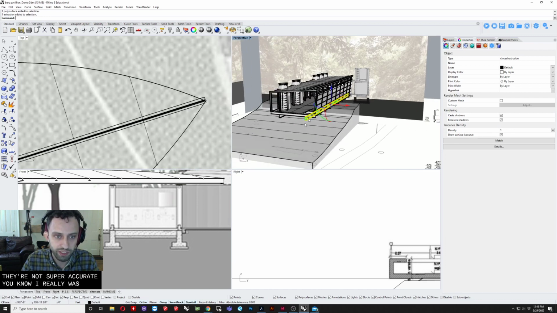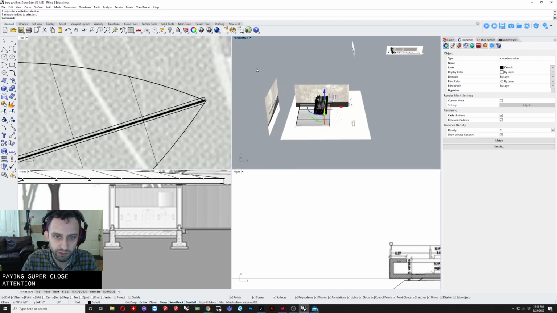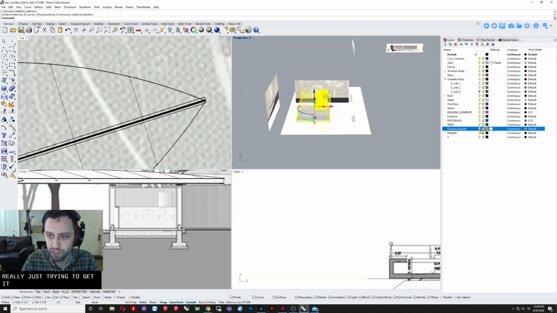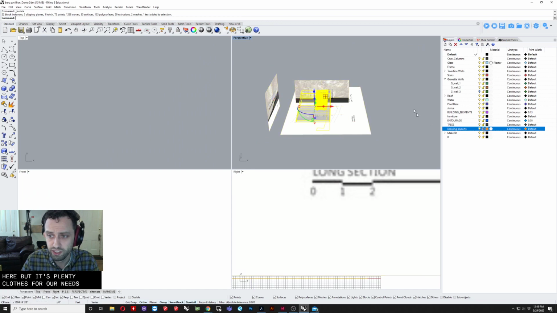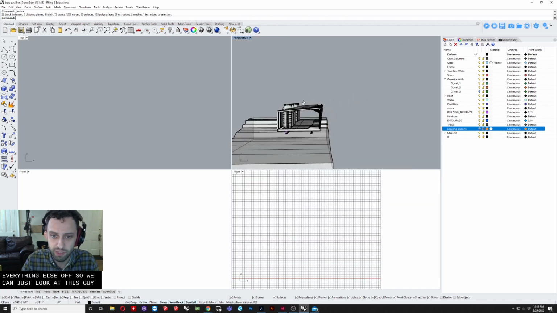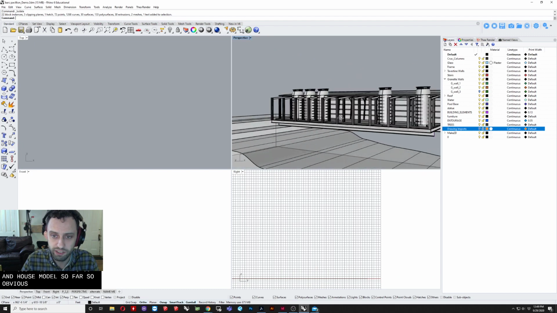I really wasn't paying super close attention to exactly the sizing of things. I was really just trying to get it close enough to the drawings. And I'm sure there are some inaccuracies here, but it's plenty close for our needs. So I'm just going to turn everything else off so we can just look at this guy and how it's modeled so far. So obviously there's still a few things missing.